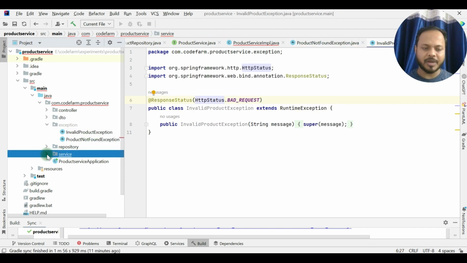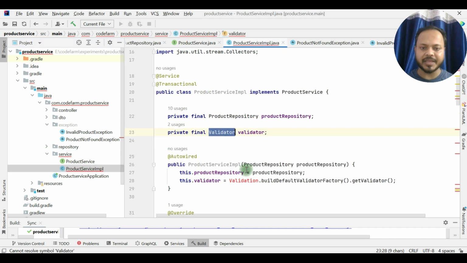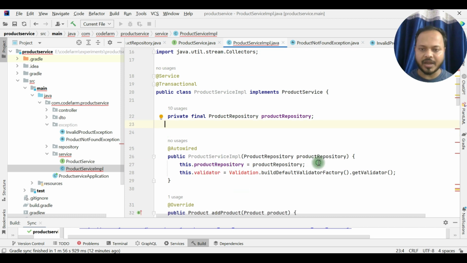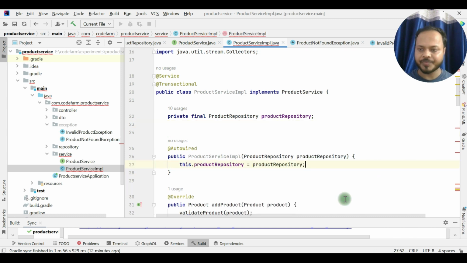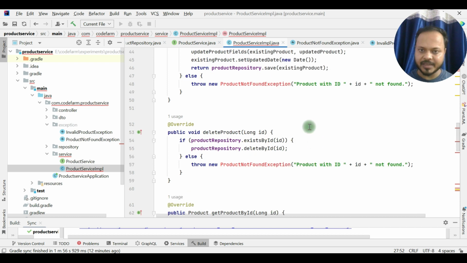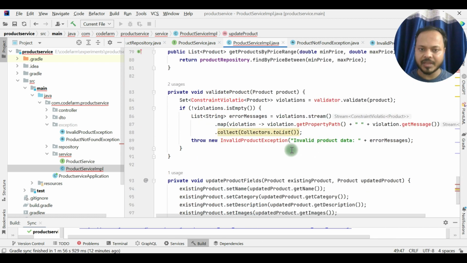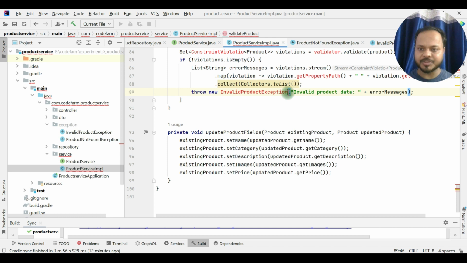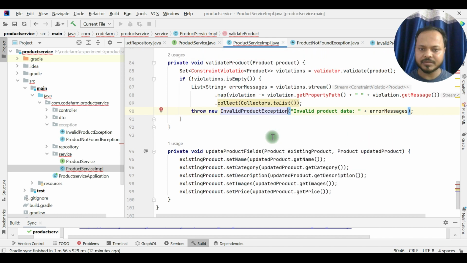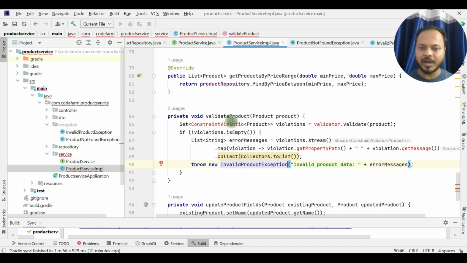Okay, so coming to this service IMPL here again, validator is not needed here, so I will remove it from here. Still there are some errors, I get it. Product not found exception, so I have to just import it. Invalid product exception. Okay, so I have to say that constraint violation.